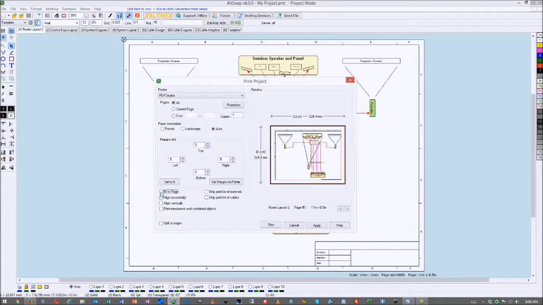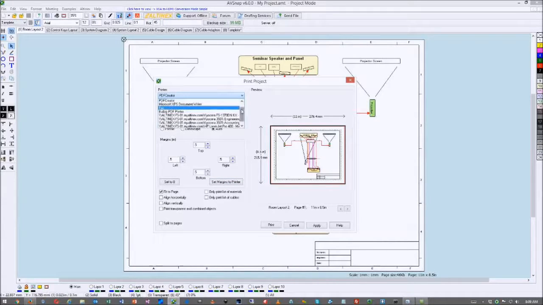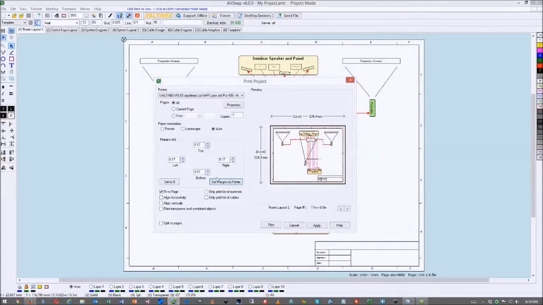Because if you don't select Fit to Page, then you can see part of the image will disappear here. But if you Fit to Page, then you can put the margins that you want, okay? You can also set margins to printer. So if I select, for example, I have a HP LaserJet on a network printer, I can set the margins to this LaserJet, to make sure that everything gets printed.